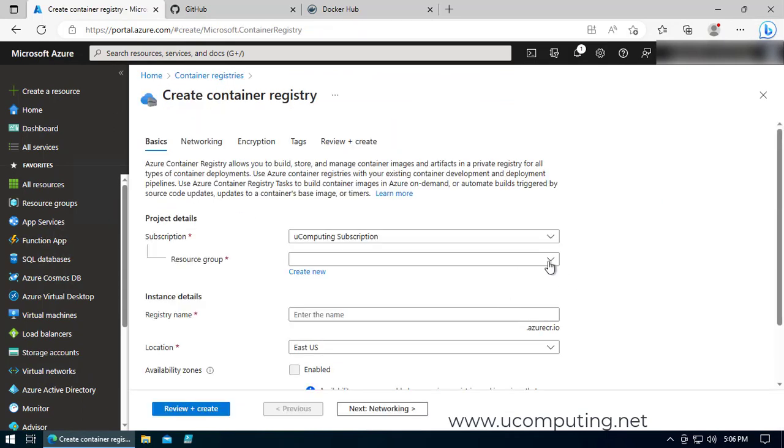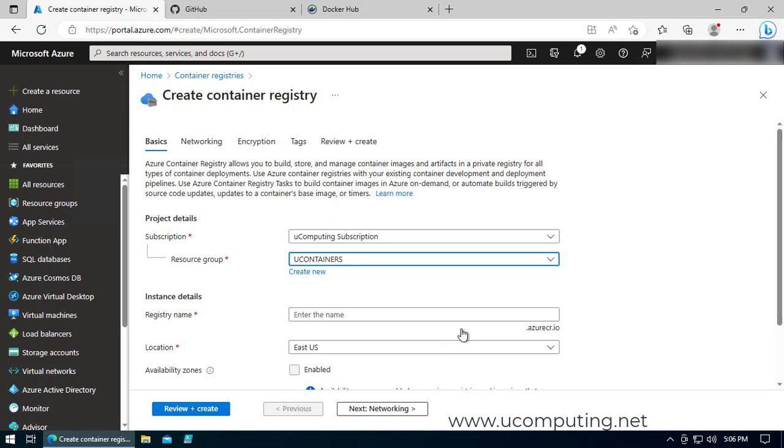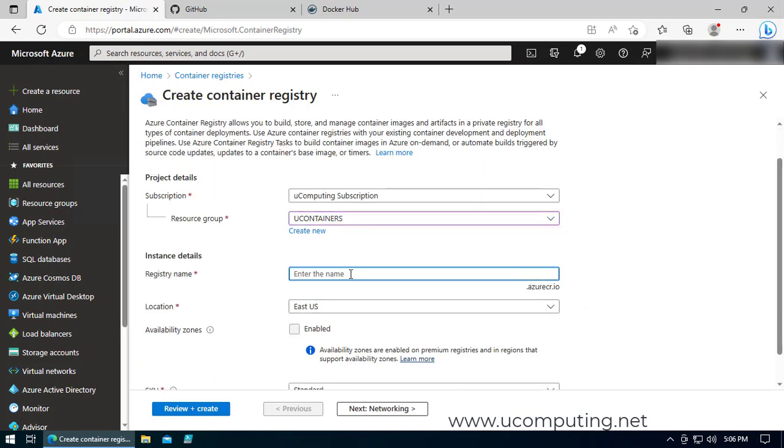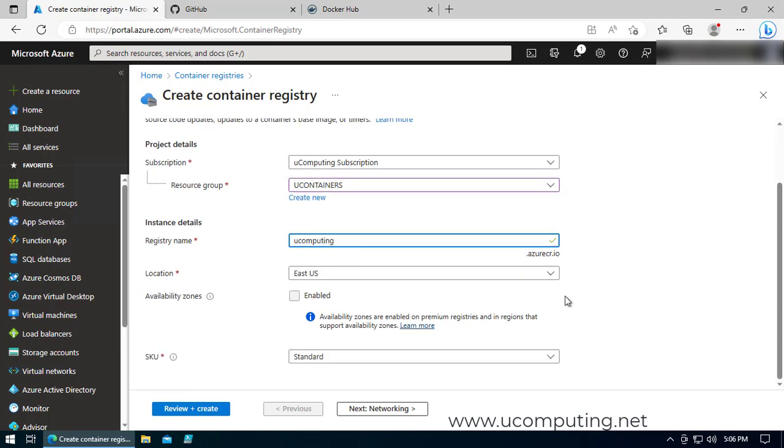When you click on create, you can create a new resource group for this container registry, or you can use the existing one. I already have one called uContainers, so I'm going to go for that, and then I'm going to give it a name. I'm going to call this registry uComputing, and I'm going to keep it in the East US region. The SKU that comes with it, we have different SKUs. I'm going to stick with the standard.